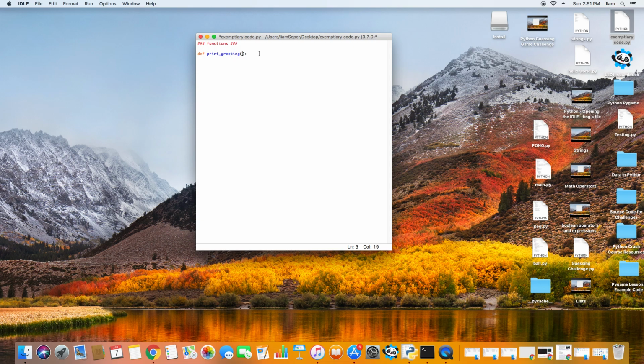Now in these parentheses you have these things called arguments and keyword arguments. In this case we're only going to have one argument and we're going to call it name. You can have as many as you want, but you have to separate them by commas. So if I also wanted age, maybe school, I would have that. But in this example we're only going to use one argument called name.